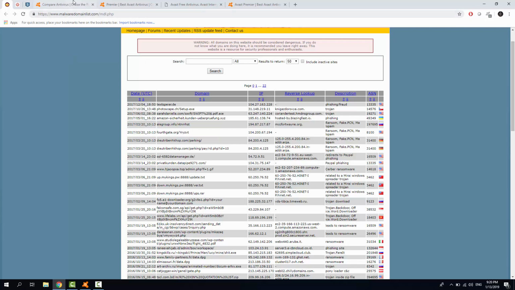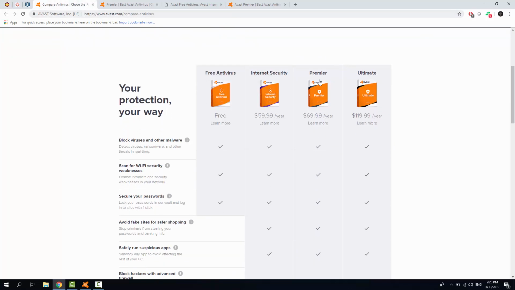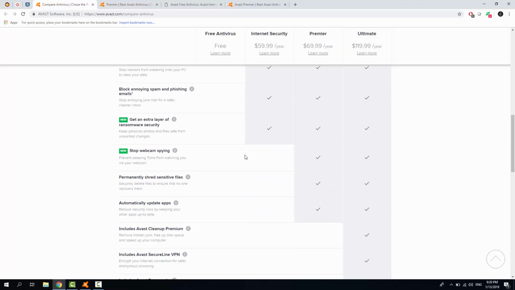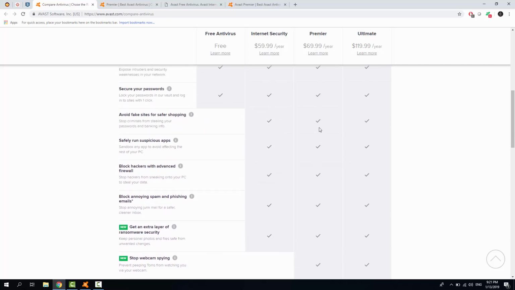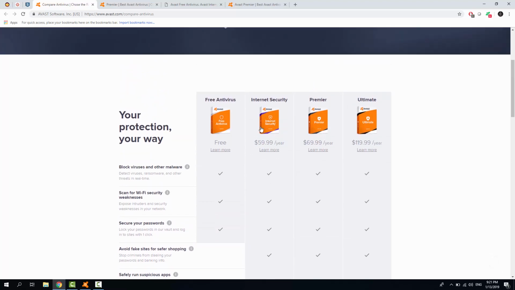But the most important reason for reviewing the Avast Premier is because compared to Avast Internet Security, it adds additional features that are really important. And the two most important features are the webcam spying protection and the file shredder. These features make using your computer much more secure. And compared to Internet Security, Avast Premier costs only $10 more.